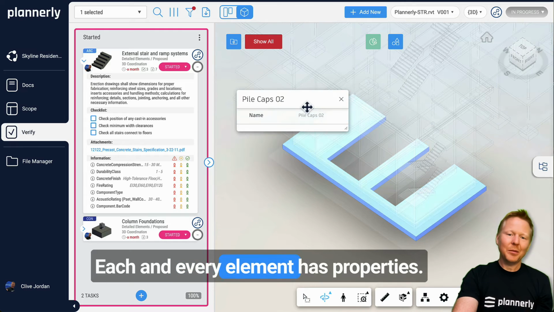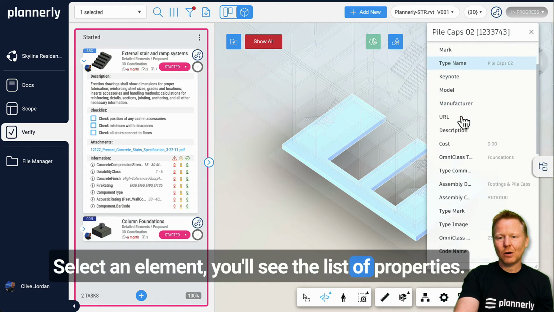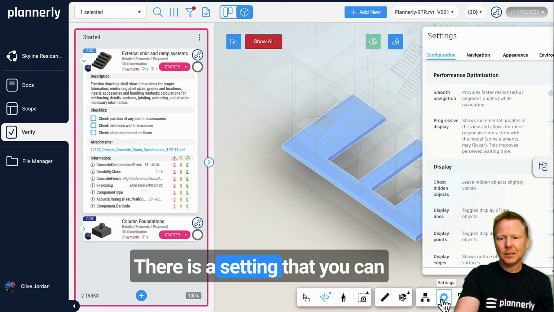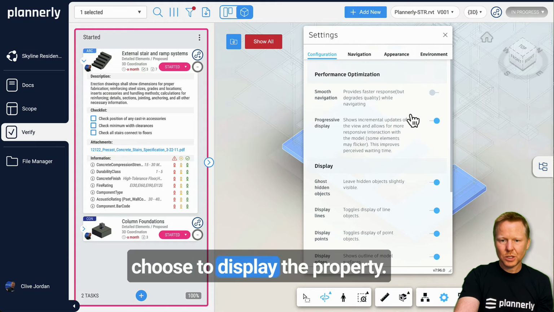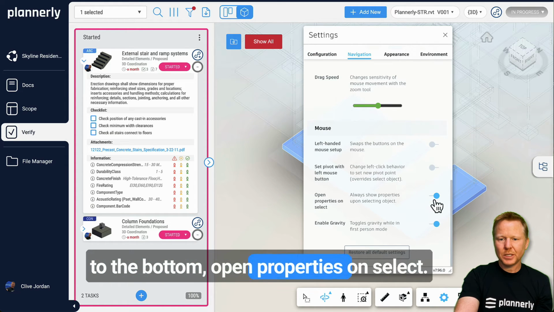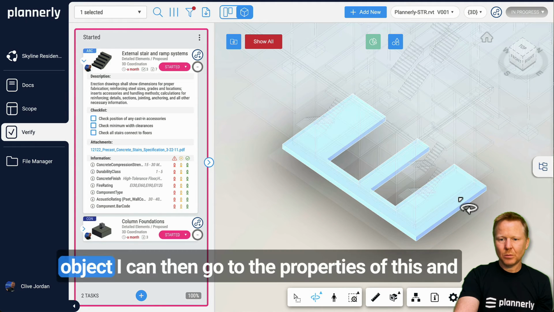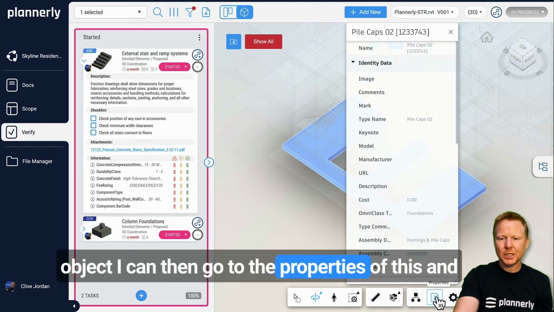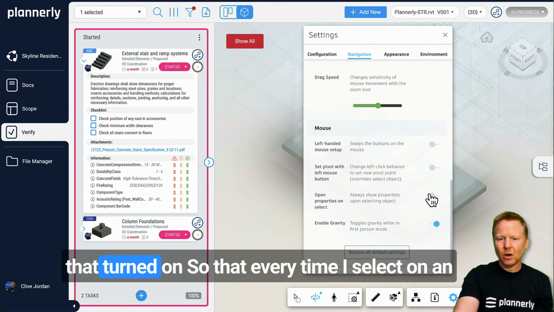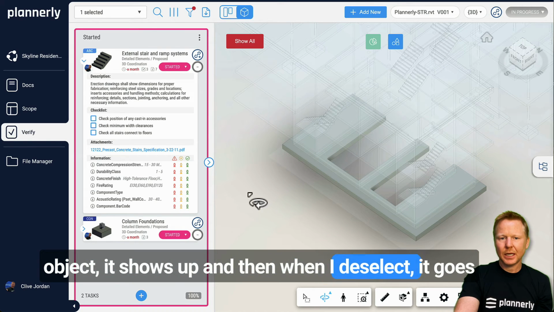Each and every element has properties. So if you select an element, you'll see the list of properties. If you do not have this showing already, there is a setting that you can choose to display the property. If you select the navigation and then zoom to the bottom, open properties on select. So if I have this one turned off and I select an object I can then go to the properties of this and see those properties of that object. I like to have that turned on so that every time I select on an object, it shows up, and then when I deselect, it goes away again.